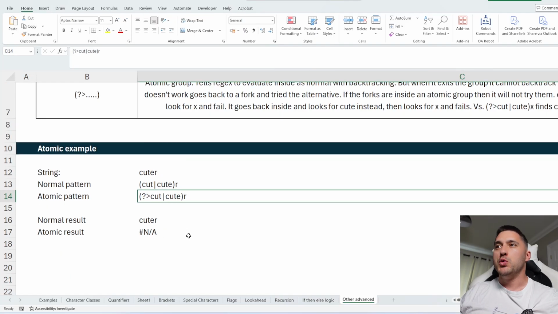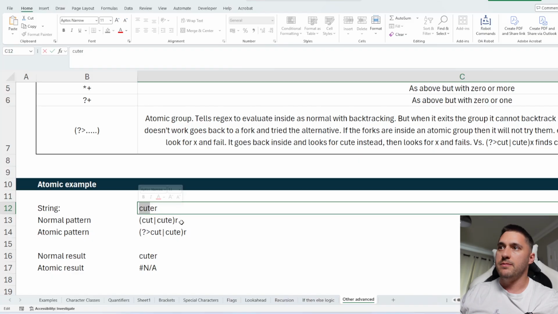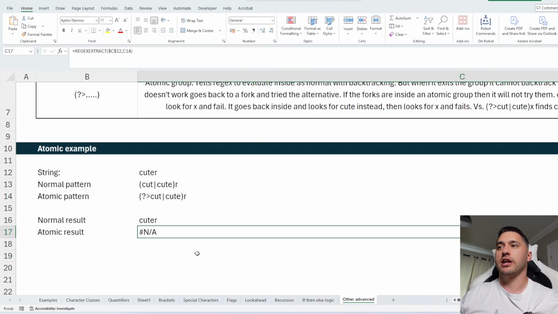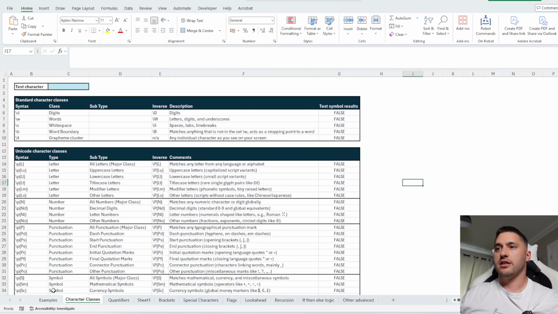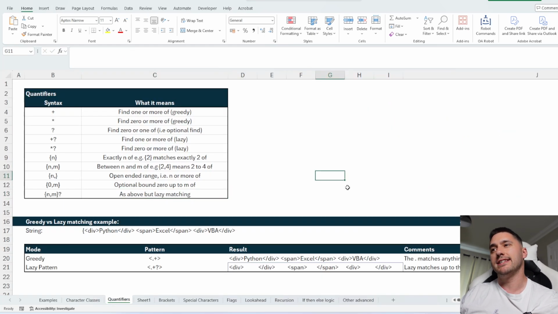With possessive mode, or inside an atomic group, which kind of activates that, it's going to find CUT, which is a match, and then it's going to come out of the group and look for the R. Well, the next letter is an E, not an R, so it fails. And because this is a possessive or atomic group, it's not going to go back inside the brackets. It's failed, it doesn't backtrack. So it just kind of turns off and on backtracking. You can see here we get a failure for that result. Don't worry if you didn't understand that. Regex is complicated and there's a lot to learn.